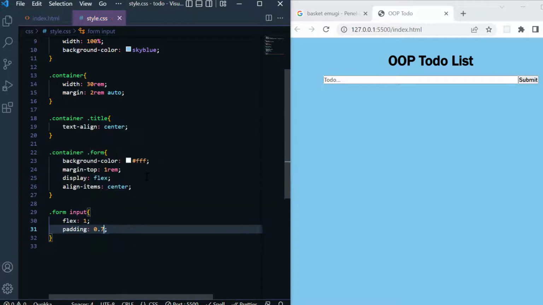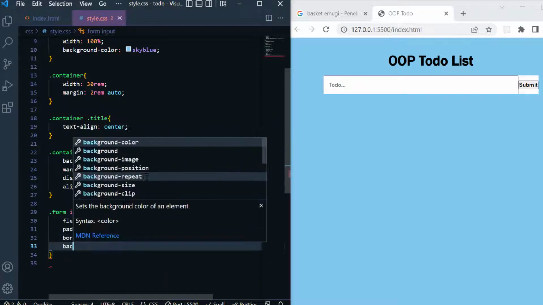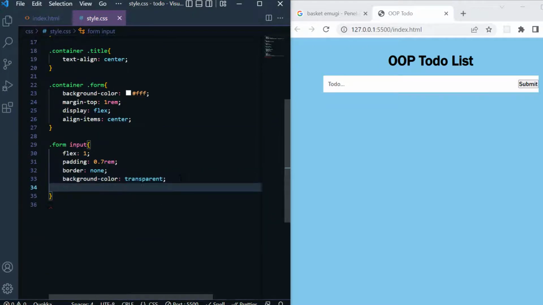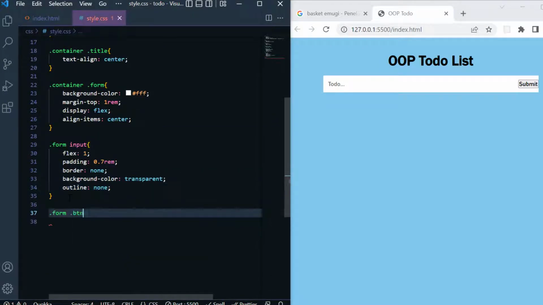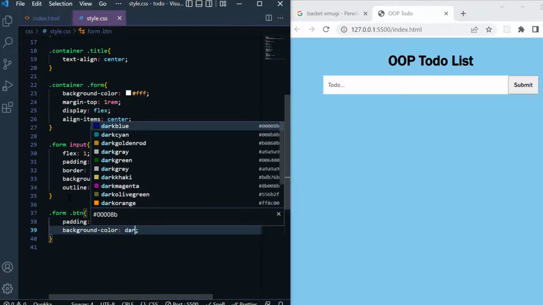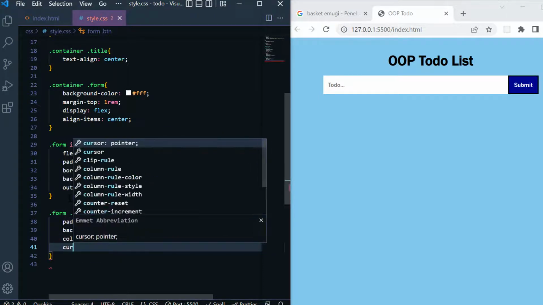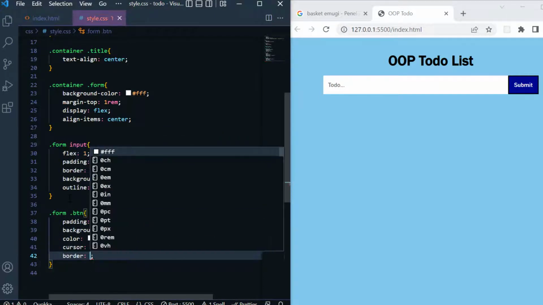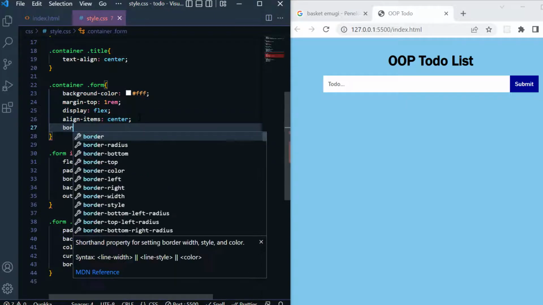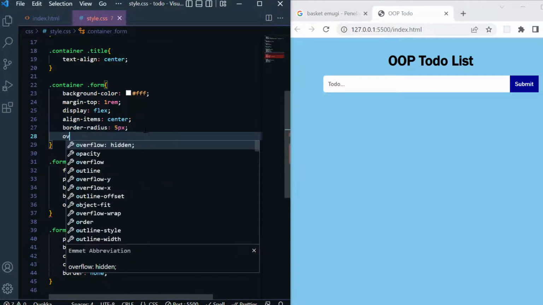Then I add a padding to the input tag, set the border to none, give it a background color and get rid of the outline. For the button, I will give it a padding, background color, set the color to white, give a cursor pointer and get rid of the border. In the form tag, I add a little border radius and make the overflow hidden.